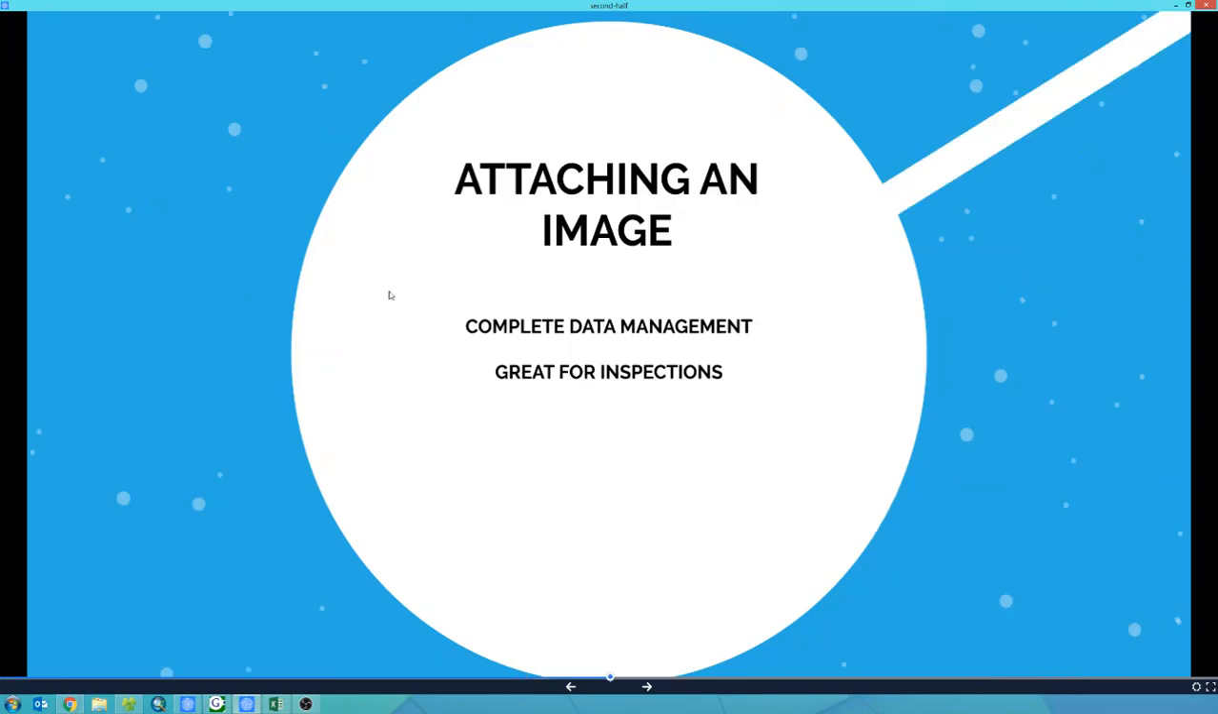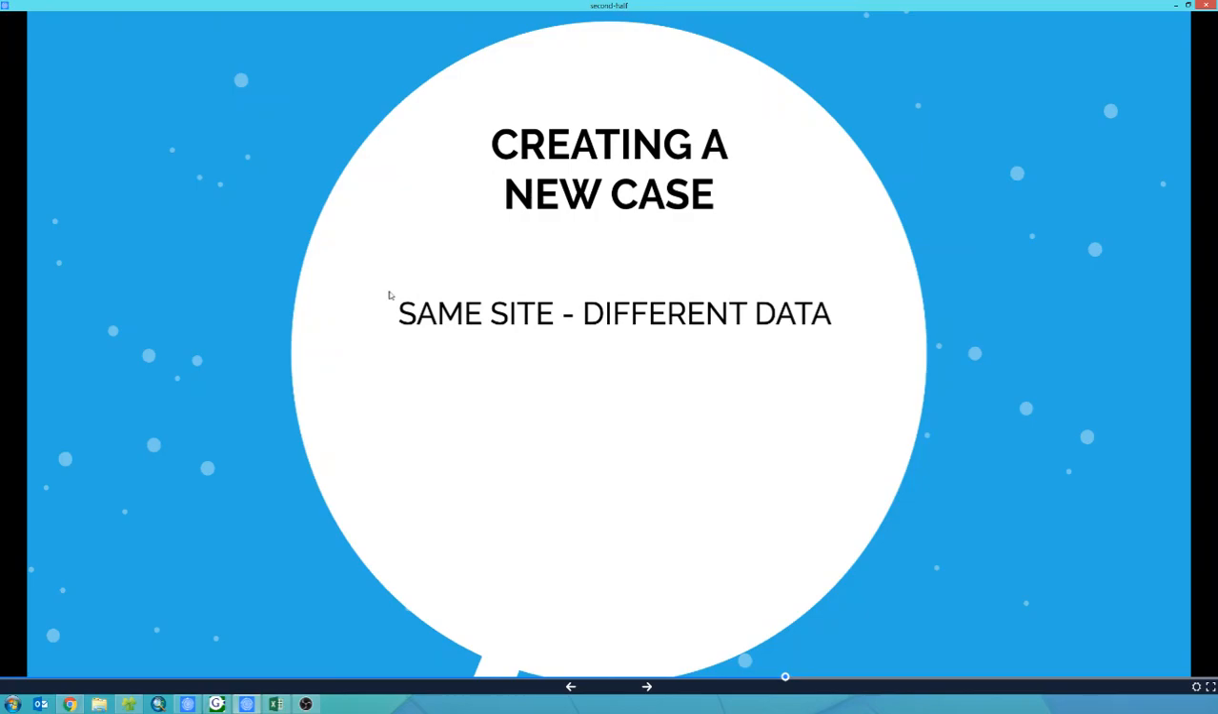Attaching an image, again, we're going for that complete data management line. It's great for inspections, as I said. The idea is to build up a bigger picture of the site, if you'll excuse the pun that I've used so many times. Looking at creating a new case. It's the same site, but it's different data. So it's great for stuff like planning applications, or flood incidents where you're getting recurring information coming up about the same site, but it's different data.